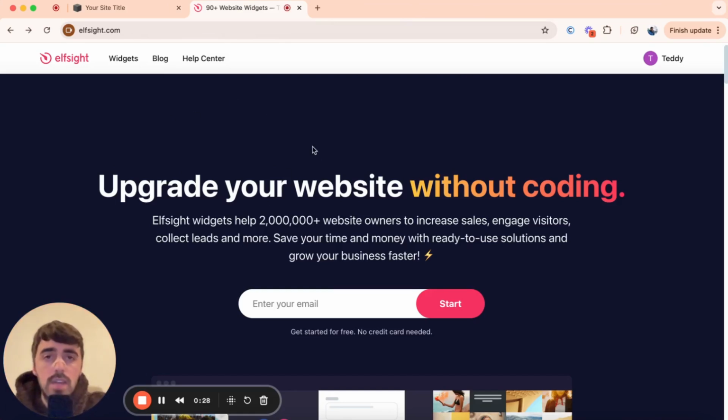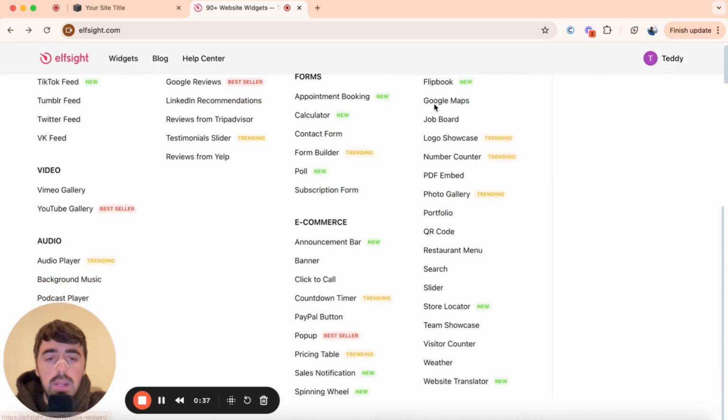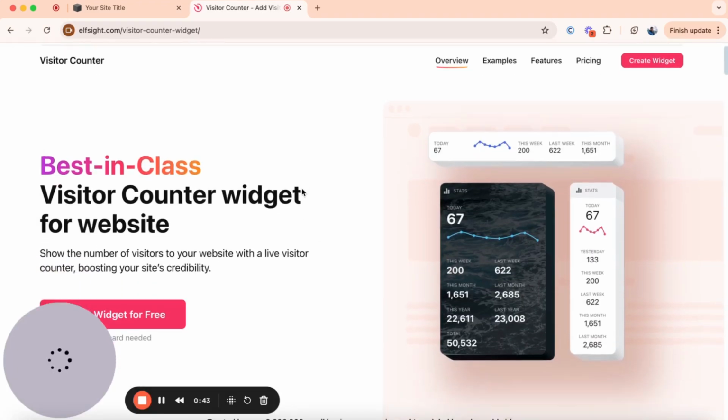From here, go to the navigation menu and there you will see this widgets button. Hover over it and then I want you to go to tools on the right hand side. Then from here, I want you to go all the way down and near the bottom, you will see visitor counter right here. Click on that and that's going to take you to the visitor counter widgets page.